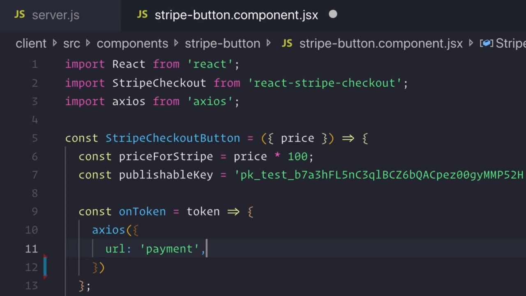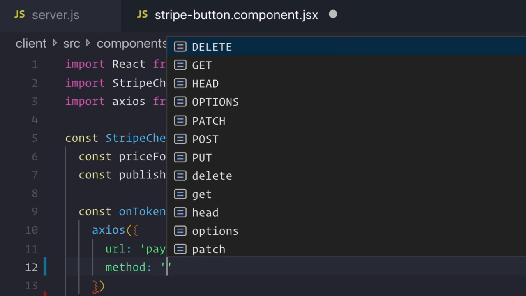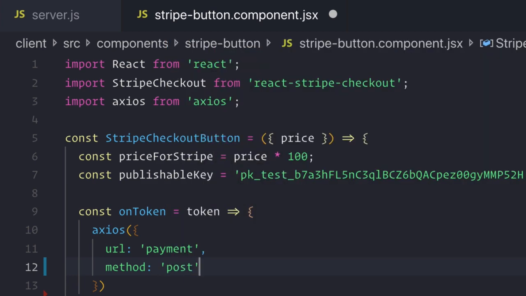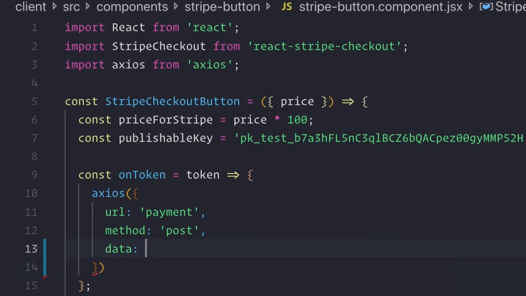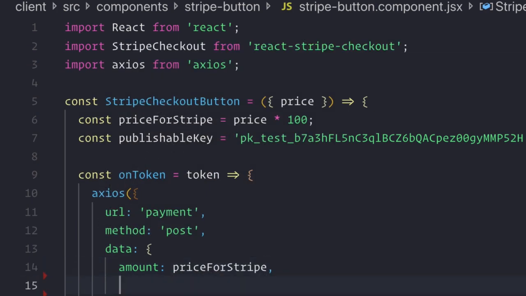So it's going to use whatever URL we're currently at and then append /payment at the end of it and make this request to it. So that's why it's also really easy. We then pass a method property to let it know that it's a post method. And then the data represents the actual data we're trying to pass through. Now, the amount is going to go to the price for Stripe that we have declared here. And then the token is going to be the token. So we're passing through the token object as the token.